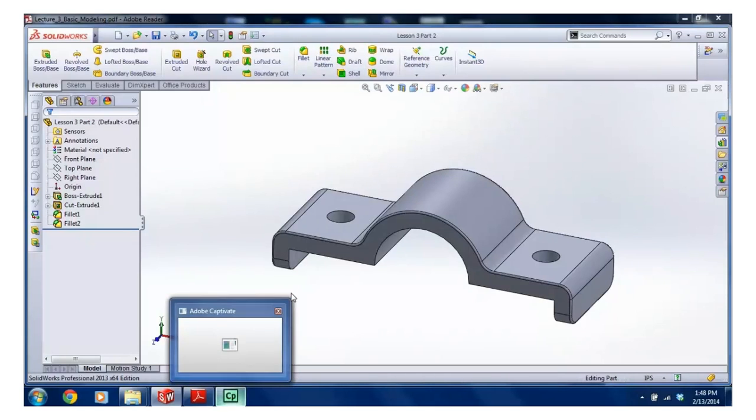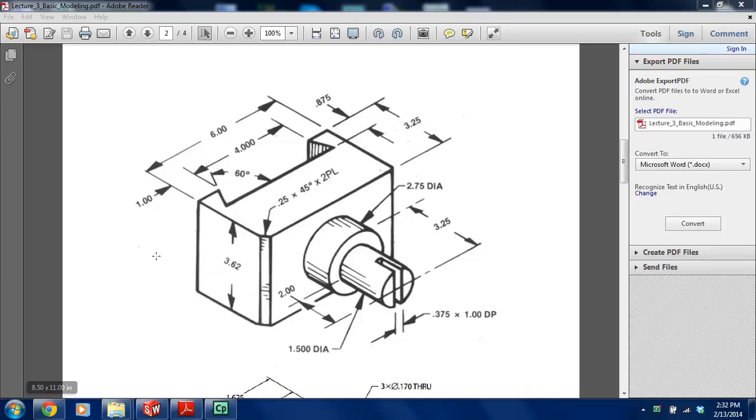That's it. Okay. Hi, this is Tim here again. This is lecture 3, part number 3. So I'll give this one a go. How many features do I need? I need this top boss. That's one. The second is the second cylinder. The third is the third cylinder, and then the fourth is the little cutout at the front.